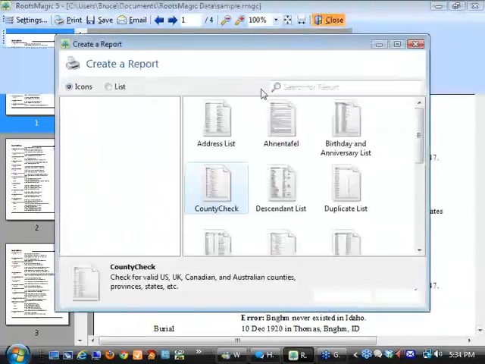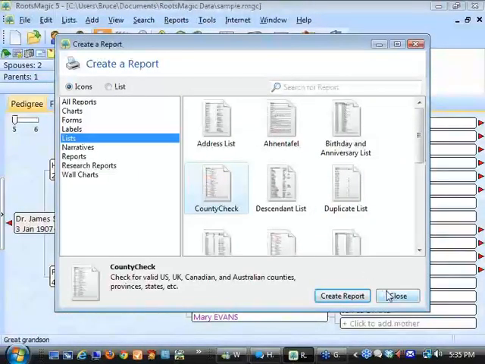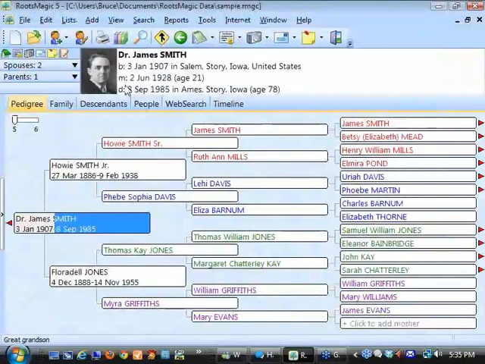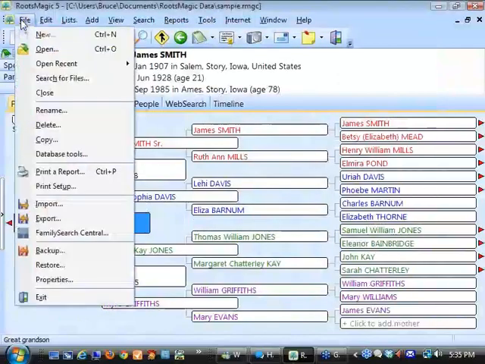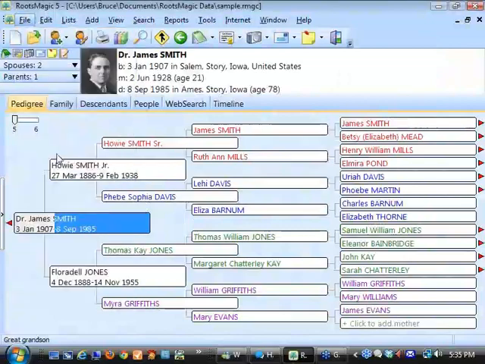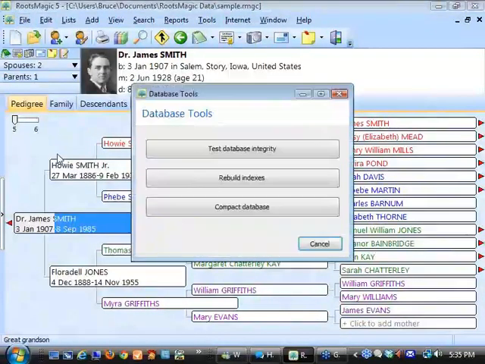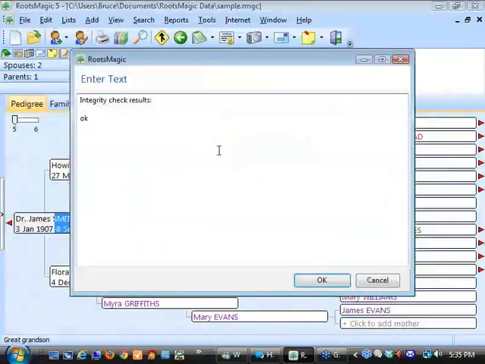Okay, let's move on. This one's a pretty quick one. We've added some database tools. These are just quick and dirty little things that you can do to check database integrity. You just bring it up and you can run it. Test the database integrity, and that'll tell you whether the integrity of the file is okay. Now, what that means is not that you have everything pointing to the right places. That just means that the actual file format that RootsMagic uses is not corrupt.